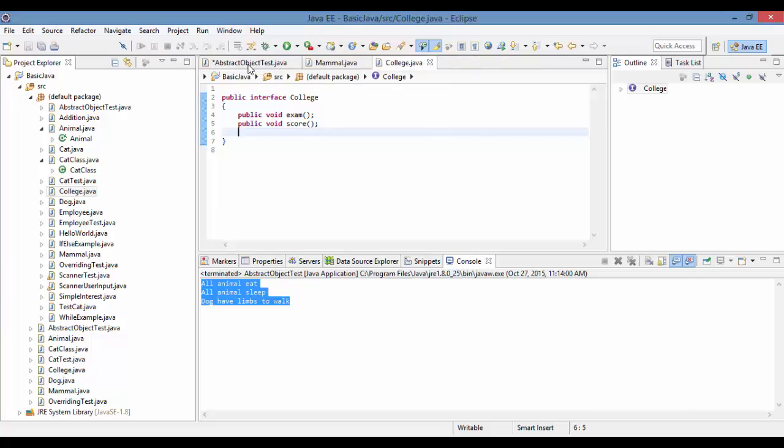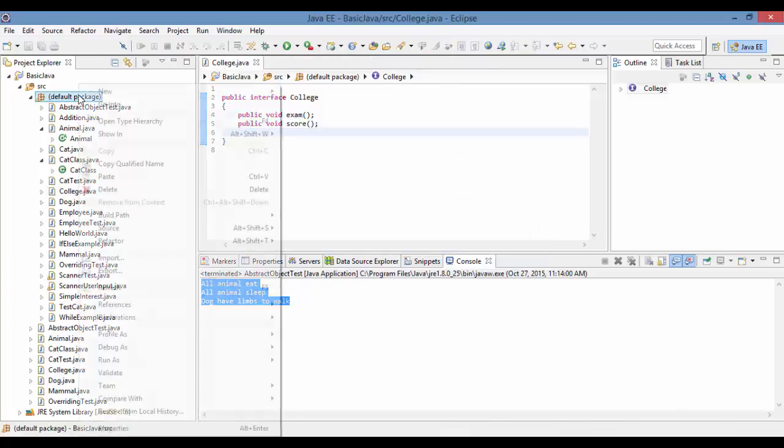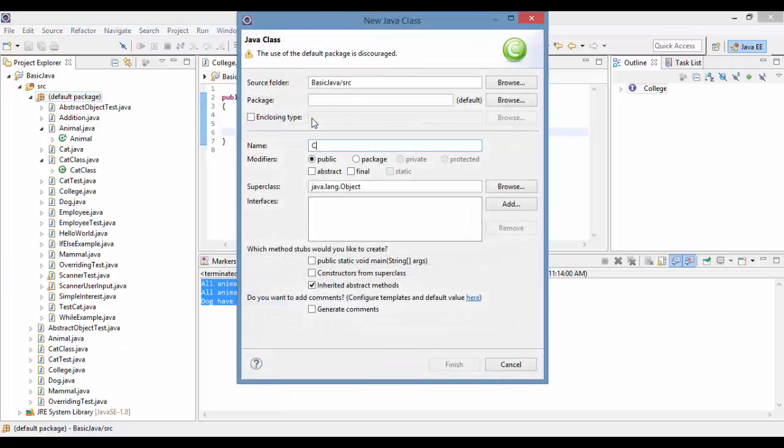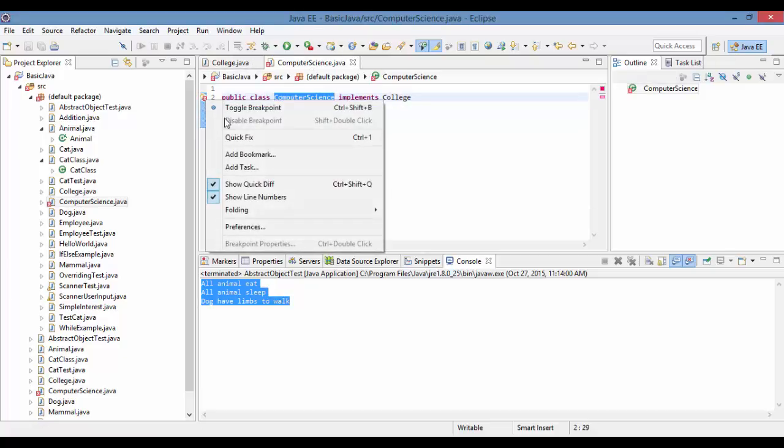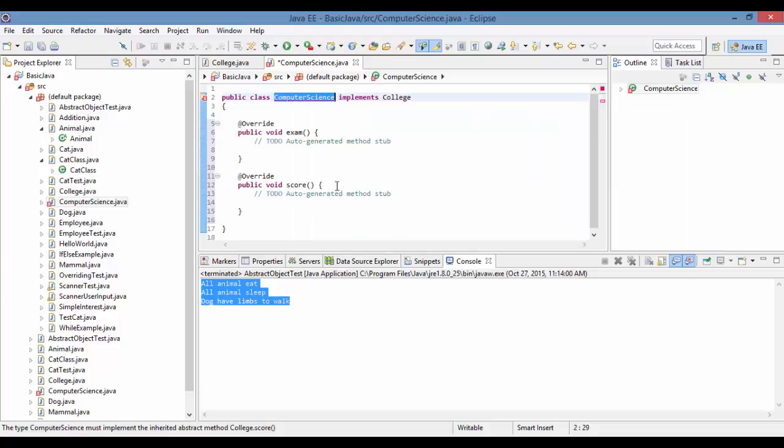So let me just get rid of all the extra junk I have. Now there are different branches of this college. We have computer science, so we are creating a computer science class. This particular class implements college, so we're going to say implements here. As soon as I say that, I will get an error, because it is the responsibility of the computer science class to provide the implementation of these two methods. So here I have to provide the definition of this.